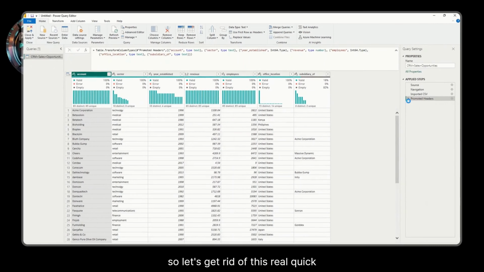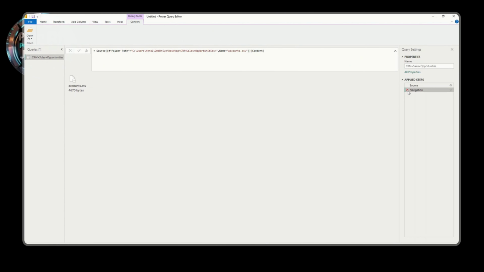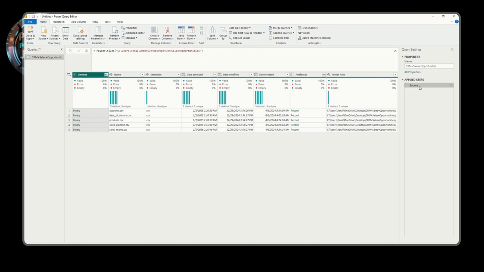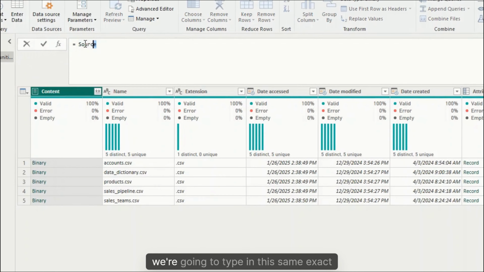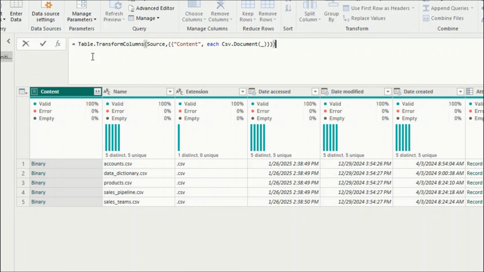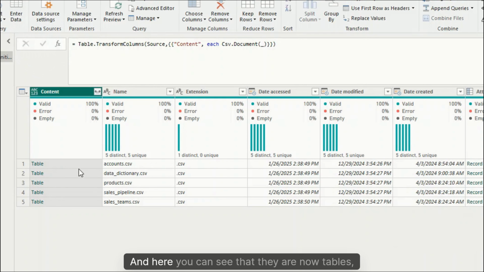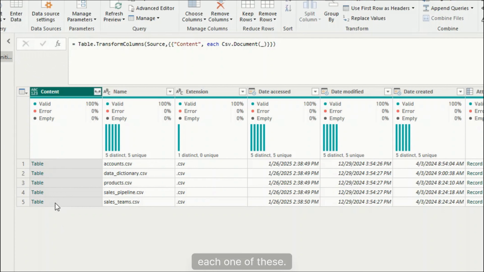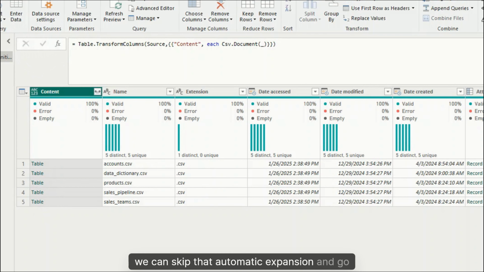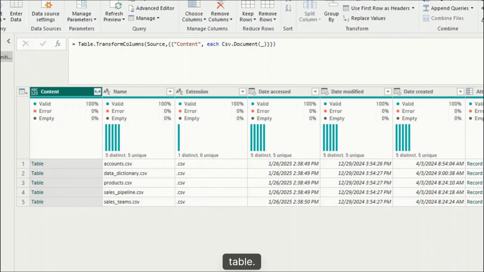So let's get rid of this real quick so I can show you what I'm talking about. And just like before, we're going to insert step after, and we're going to type in this same exact M code that we had before. And here you can see that they are now tables, each one of these. So instead of having 5 different binary steps, we have 5 different tables. By using Table.Transform, we can skip that automatic expansion and go straight for working with the data as a usable table.